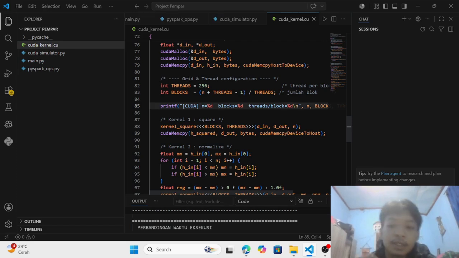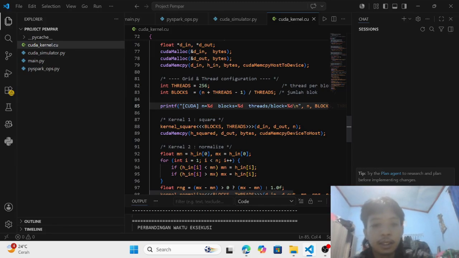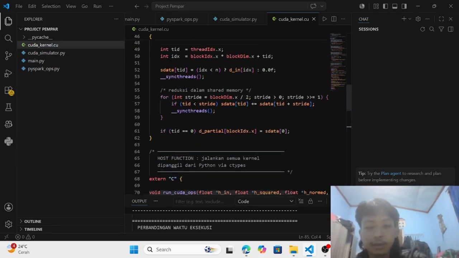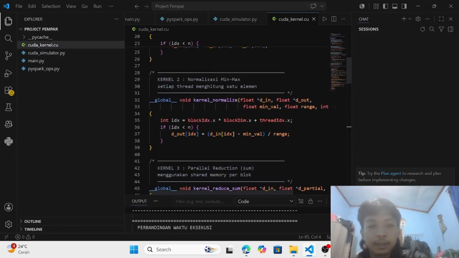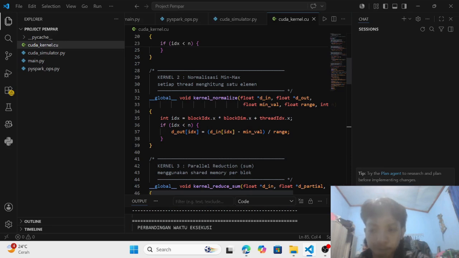Instead, each element of the data array is processed by a different thread at the exact same time. You can see this in the IDX variable, which calculates the global thread position. The single instruction multiple thread approach is what makes CUDA incredibly fast for large-scale numerical processing.